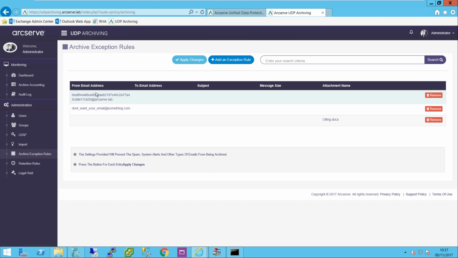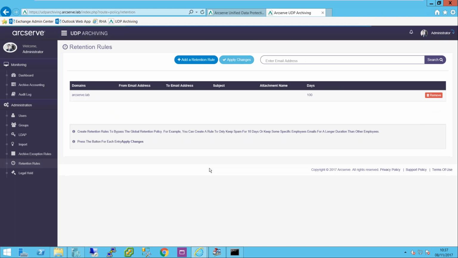So what and what not to archive. Maybe some email boxes that you don't want to archive, or emails from a monitoring solution or whatsoever. You can say, okay, everything from a specific email box I do not want to archive. Then what you do is you set your retention rules.